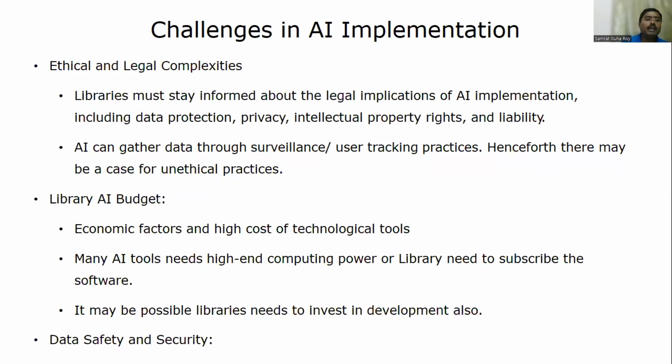This is the end. And then again, we know that there are ethical and legal challenges, as user tracking is done. So how are we going to restrict it? Library budget, because I have found most of the AI tools need computing skills. So supercomputer and more computing capabilities are needed. So those are hosted in the cloud.